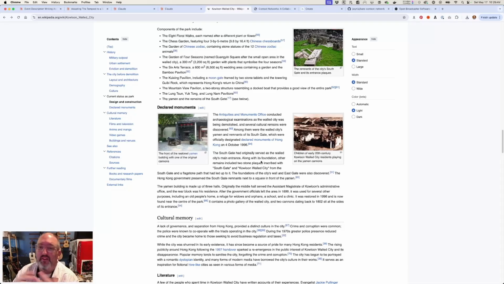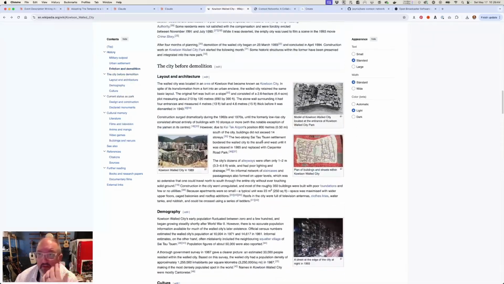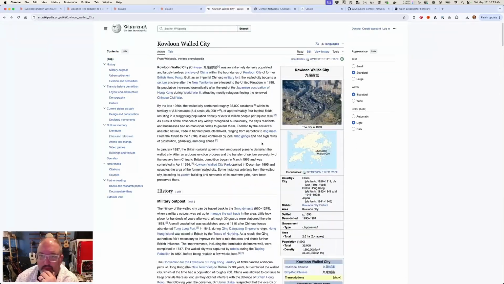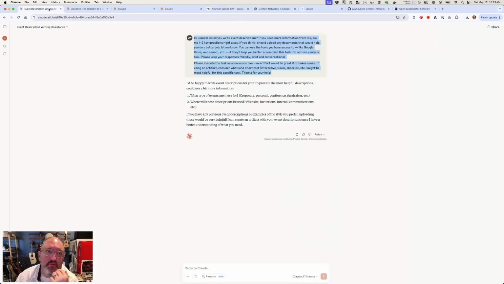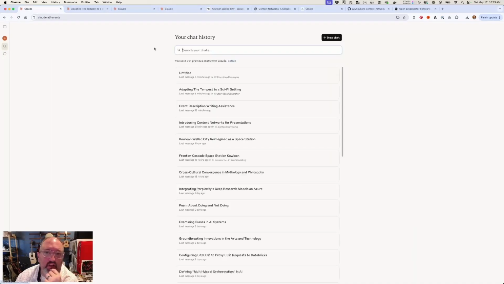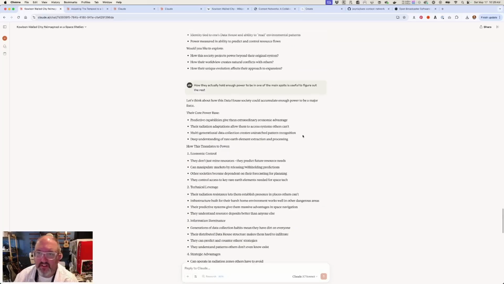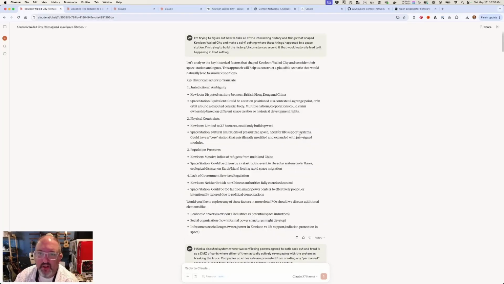And I believe that when we talk about a sci-fi future, that possibility is very strong. And so this is the story idea that I've wanted to work with and turn into something. I have run this idea through conversations with Claude. If I come over here and search my chats for Kowloon Walled City imagined as a space station, this was me talking to Claude about how to take all the interesting history and things that shaped it and make a sci-fi setting.